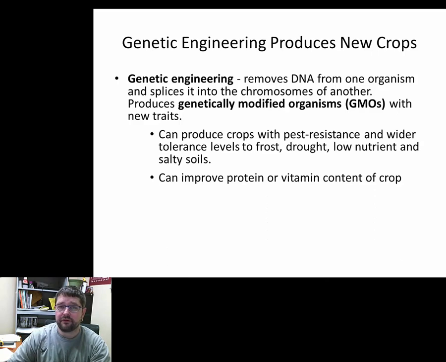Okay. So what are the benefits? Huge benefits. I mean, you can produce crops that are pest resistant. You can, again, make freeze tolerant crops, drought tolerant. You can increase nutrient load in the crop. You can increase their ability to withstand low nutrients or salty soils and all kinds of things. Okay, so you can do lots of things with the crop.